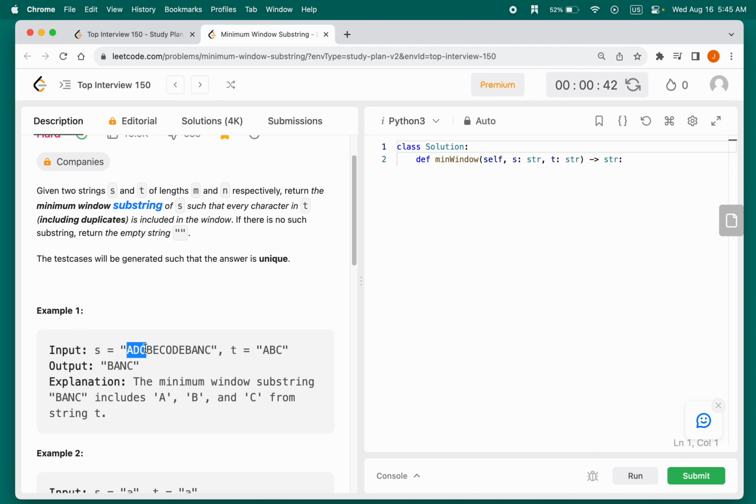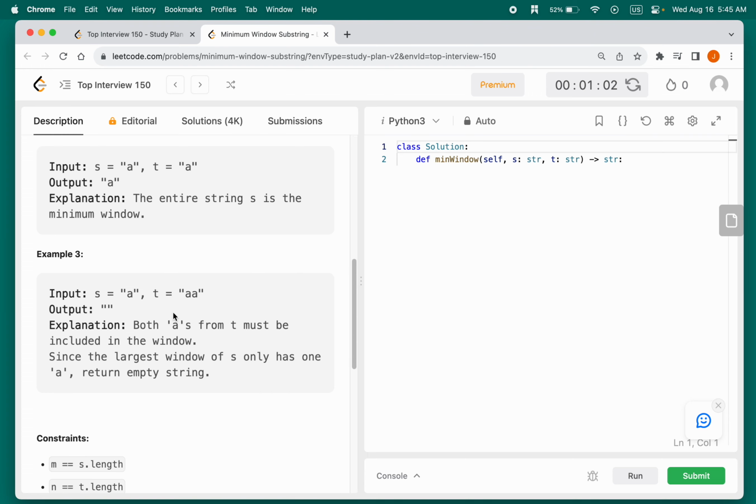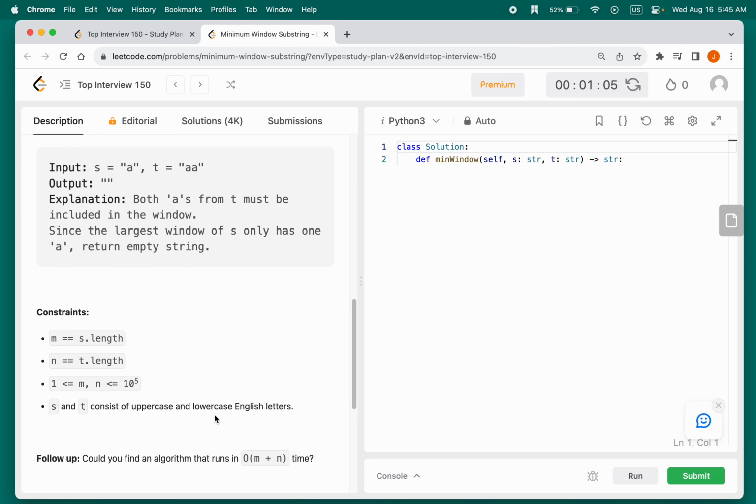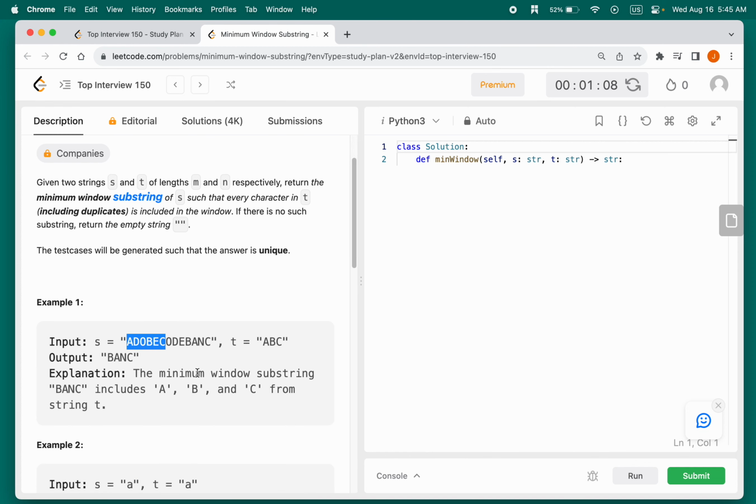We have ADO, that doesn't work. ADOB doesn't work. No. Here. Okay, here we have ABC. Oh, that's 0. Okay, it's not O. Oh, wait. What does it say? Oh, only upper and lower English letters, so that is O. So here we have the first substring that contains every character in T. So we have A, B, C. So that's the first one we found.